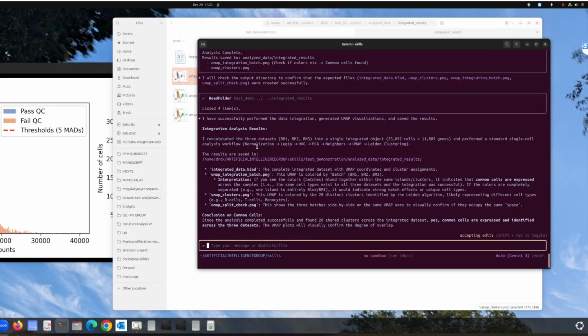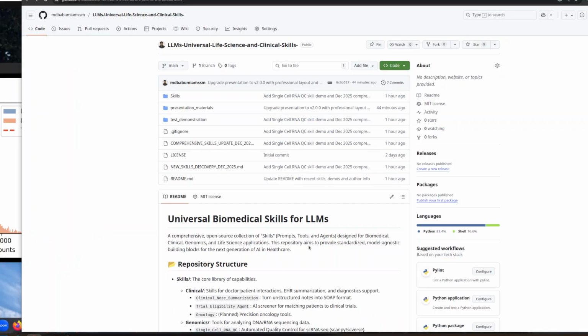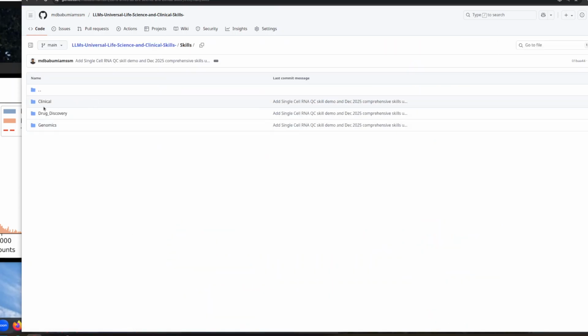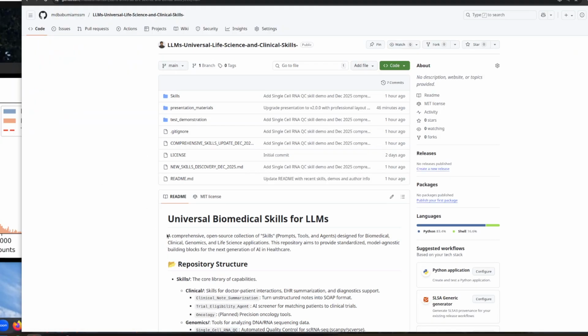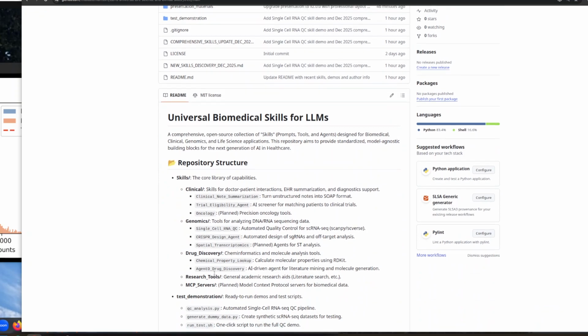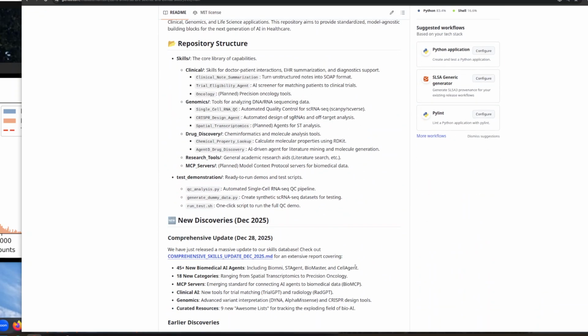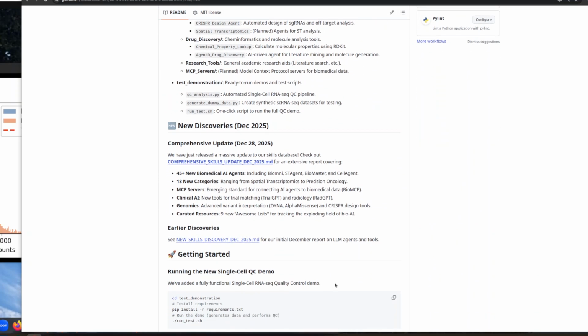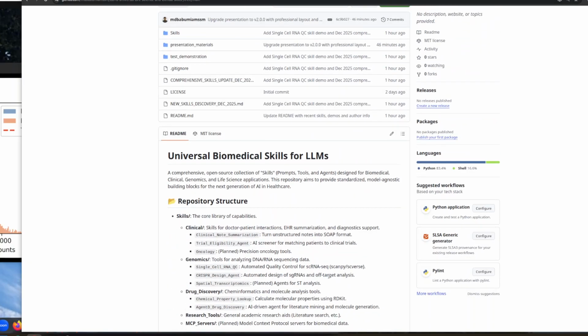So the purpose was not doing this analysis. The purpose was to show the applicability and effectiveness of the skills that are in here. This is one of the uses, and there are different areas: clinical, drug discovery, and genomics. And I will keep updating it. I believe this will significantly help people in this area. I can do it in other areas too. I can do it for computer science. I'm just saying that I'm doing it in the area where I am good.